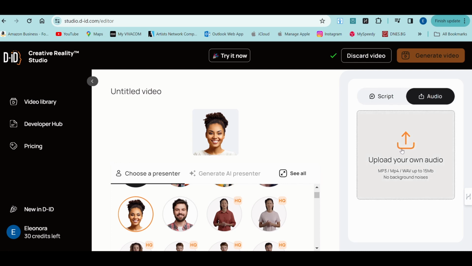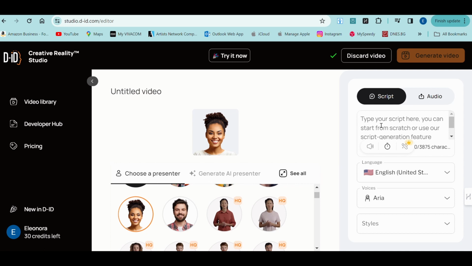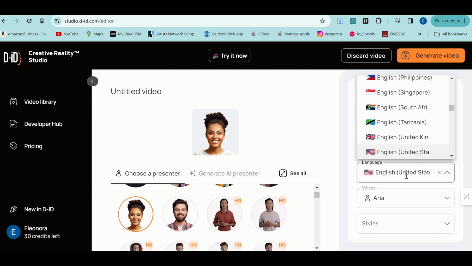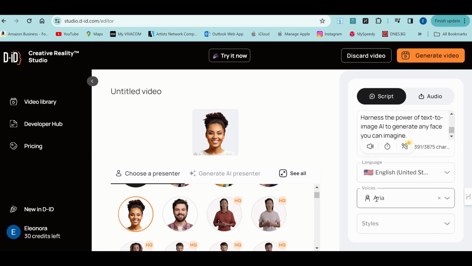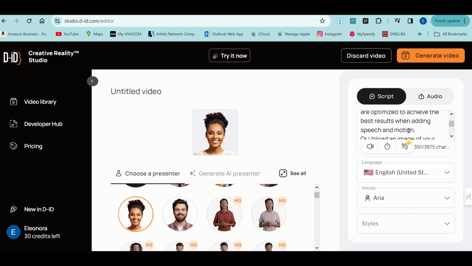Once a face has been added to your library, you can reuse it as often as you like. Just insert a new script to have your avatar say anything you want. There are 3 ways to make your avatar speak. Use AI text generation to help write your script. Upload a recording or type in any text. Just click the Generate button and within seconds you'll have an MP4 file that you can download or share directly from the platform.